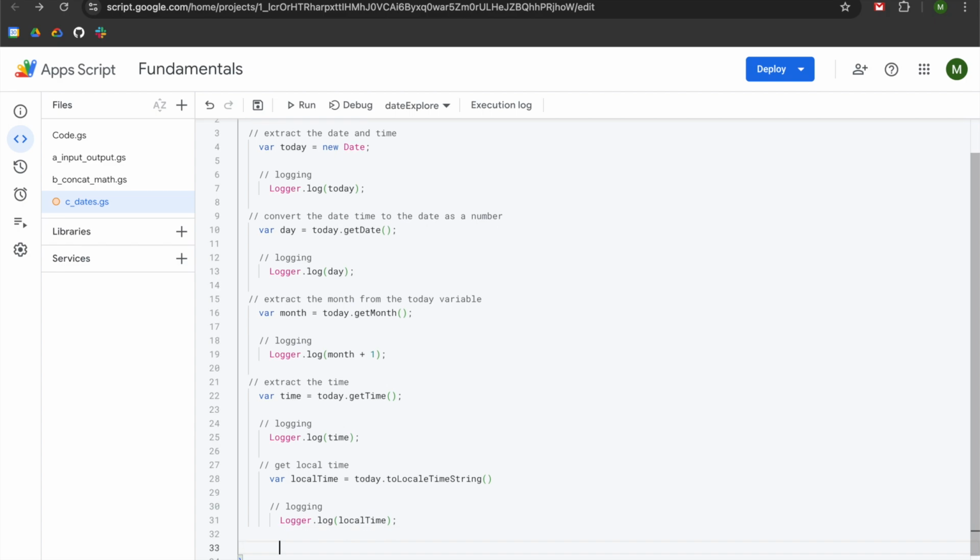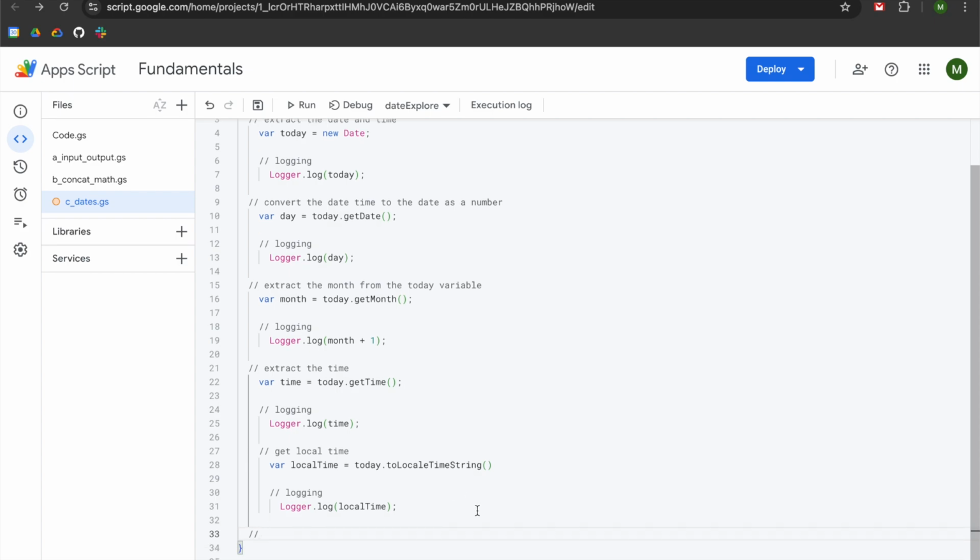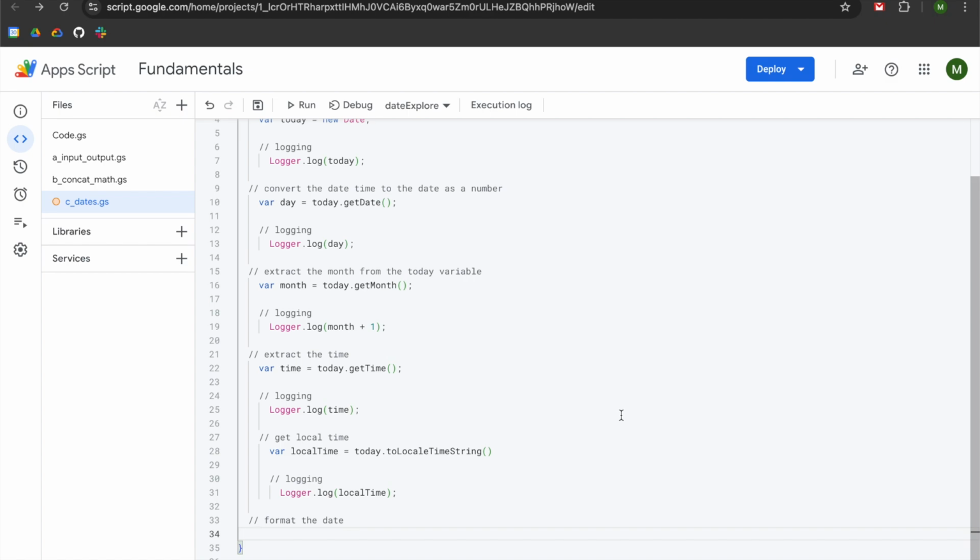So we're going to resume on line 31. We're going to hit enter twice. We're going to hit the left arrow on our keyboard 6 times. We're going to add 2 slashes for a comment. And now we are going to learn how to format the date. So we're going to hit enter and tab, and we are going to declare a variable of formatDate, and we'll set that equal to.